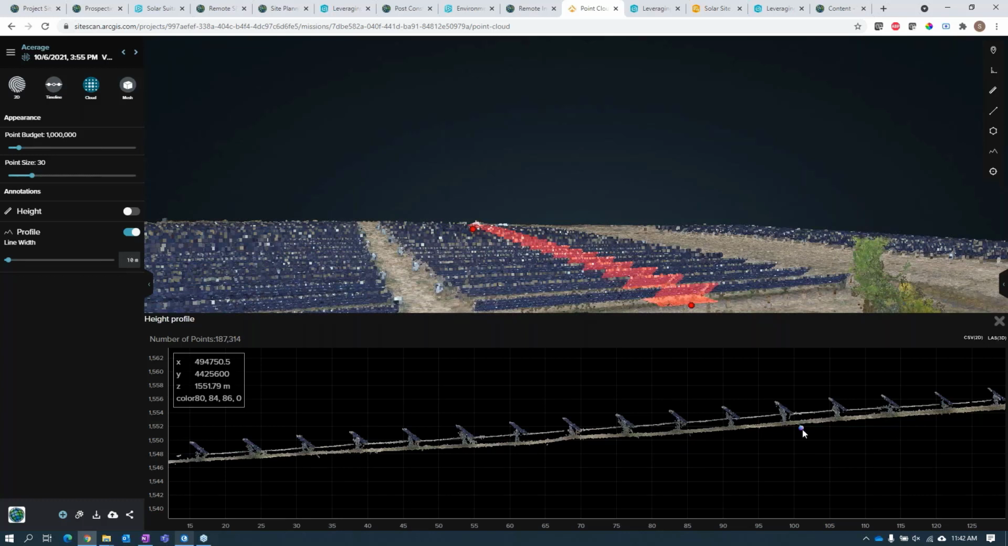And I can export this as a CSV, as a LAS file. I can bring it into other aspects of ArcGIS, classify this data, and actually do a lot more with it. So the possibilities are really endless here. And there's a lot that you can get from data collected from these drones.